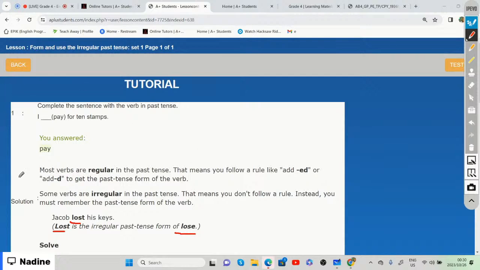All right, let's go to our next activity. It says complete the sentence with the verb in the past tense. I pay for 10 stamps. Pay, like I pay now. But in the past, I pay now. In the past, we what? The 10 stamps. Pay. How is that word going to change?